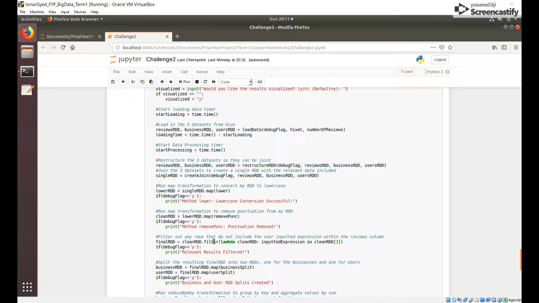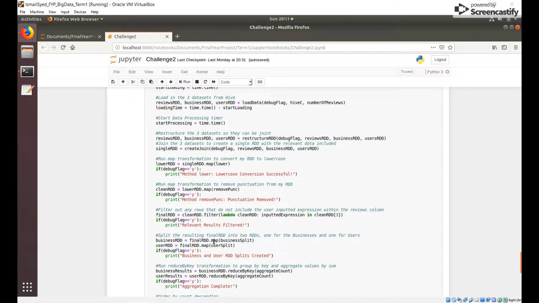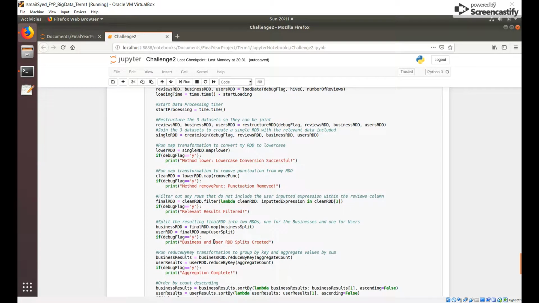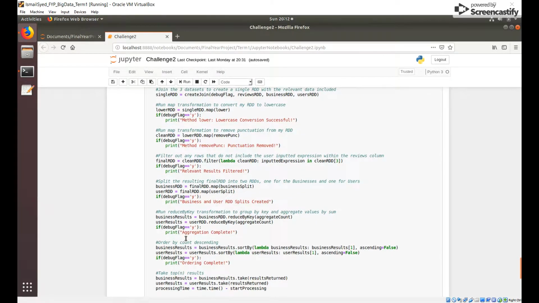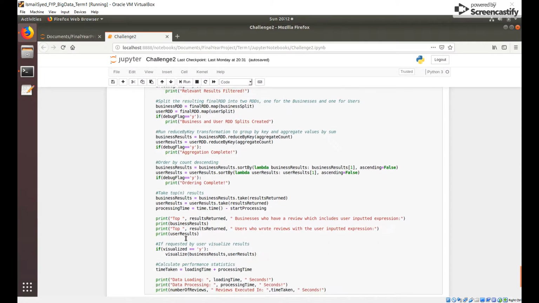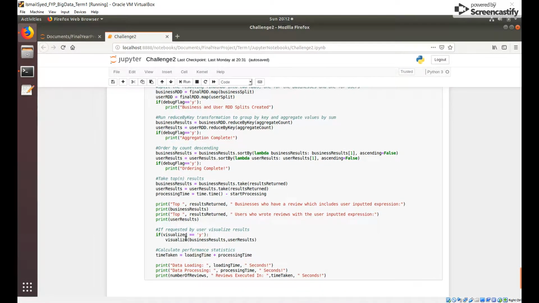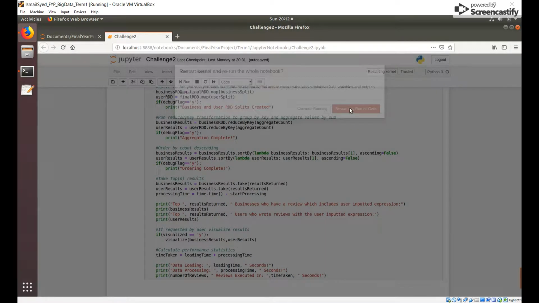Once we have those reviews that contain our user inputted expression, we can then split them into two separate RDDs, one for business names and one for usernames, where we assign them both a count of 1. Finally, we can call the Spark transformation reduceByKey, which will aggregate all this data. And then we can go into sorting our data and then visualizing our results. I'm now going to run this PySpark program so you guys can see the output.